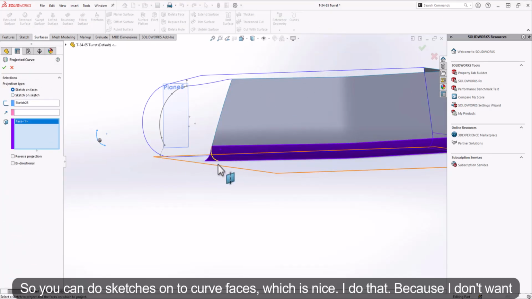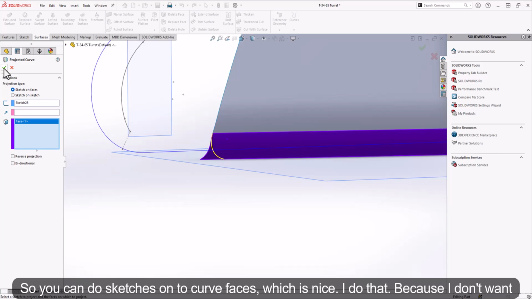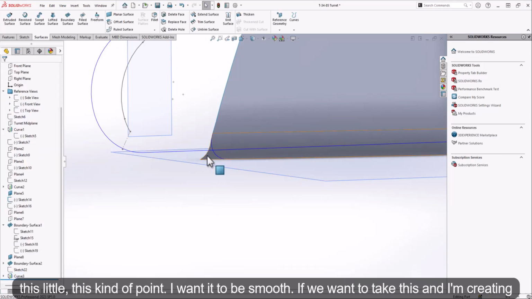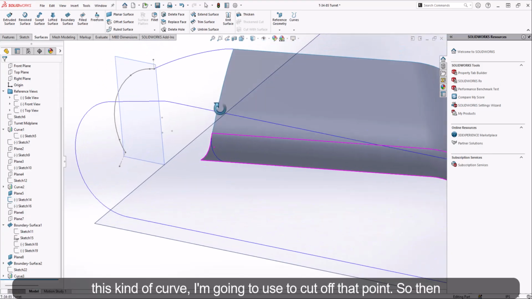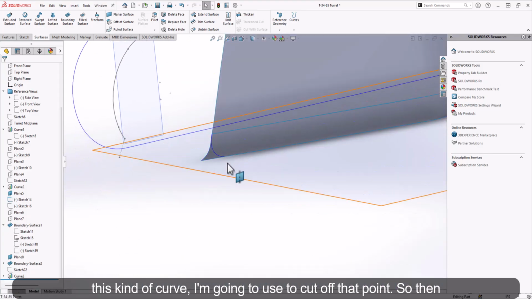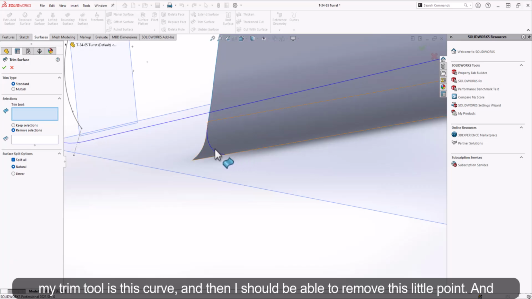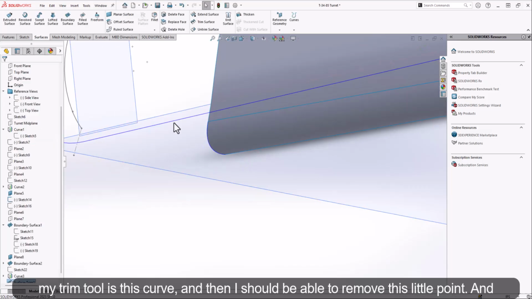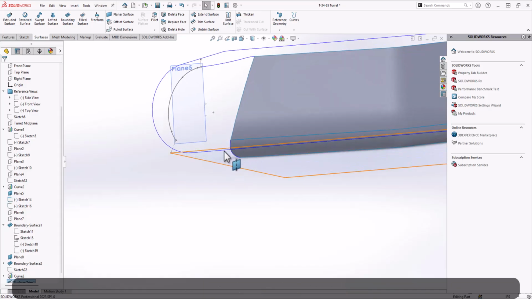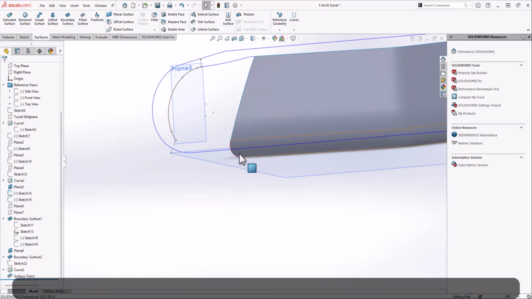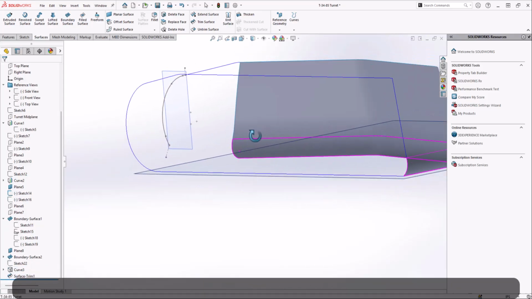So you can do sketches onto curved faces, which is nice. I'm going to do that because I don't want this kind of point. I want it to be smooth. So I'm creating this curve, which I'm going to use to cut off that point. So then if I go to trim, my trim tool is this curve, and then I should be able to remove this little point and smooth it out, which is good.